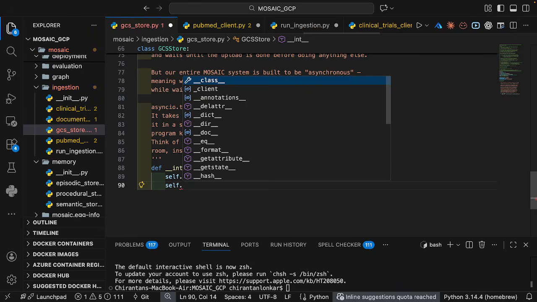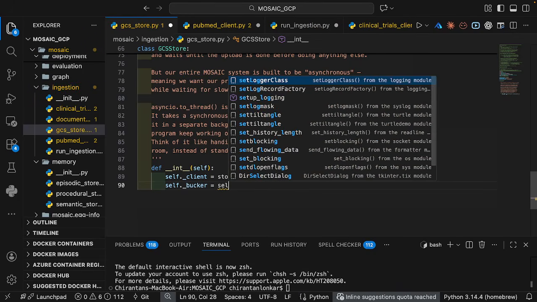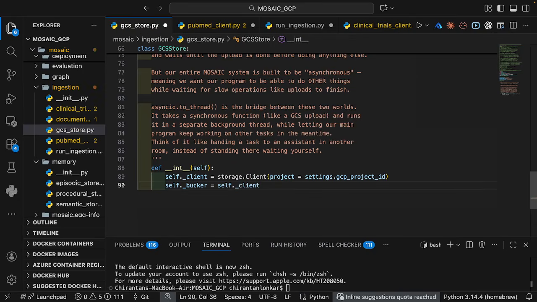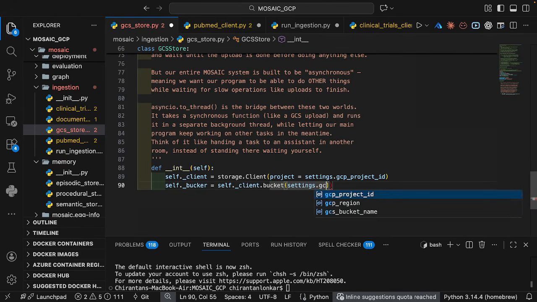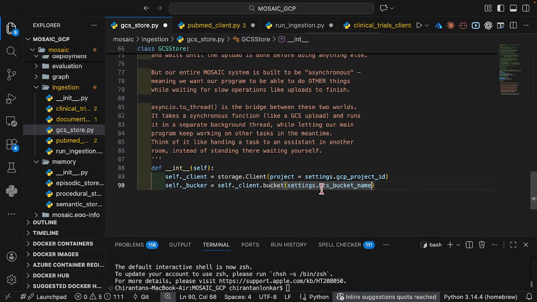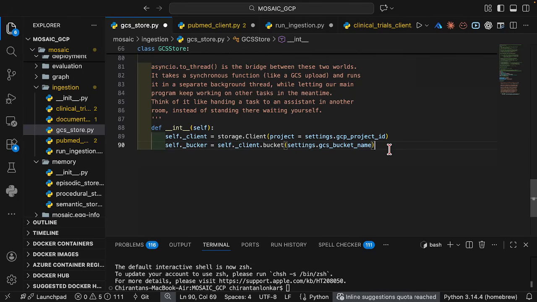Then let's take the bucket. So I'm just going to say self.bucket equals self.client.bucket, and I'm going to say settings.GCS_BUCKET_NAME. What it is going to do is reference our GCS bucket, the one that we have earlier created in our GCP terminal. So it is going to access that. And with this, let us also log it.